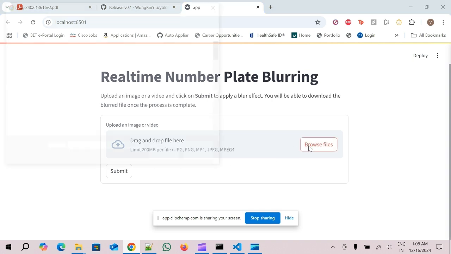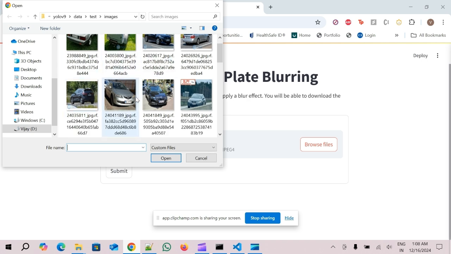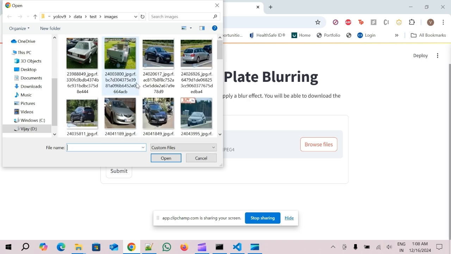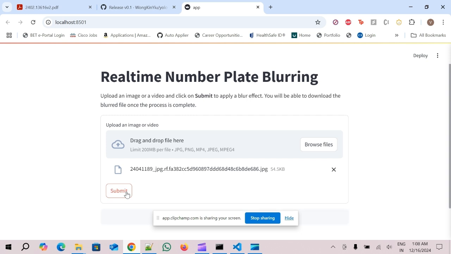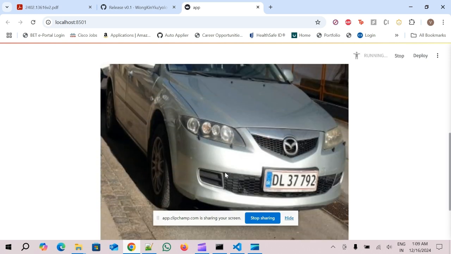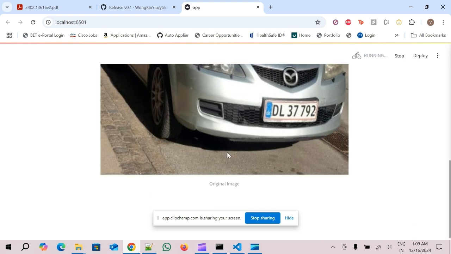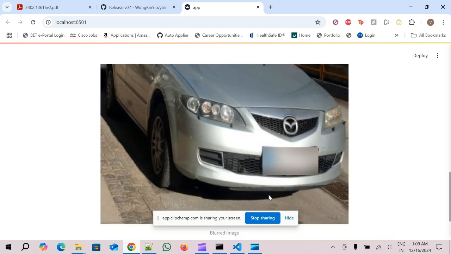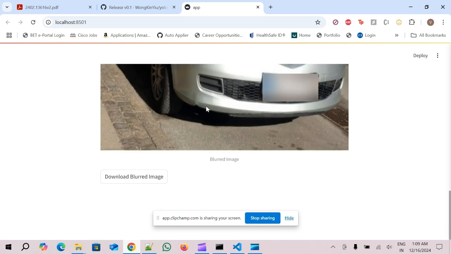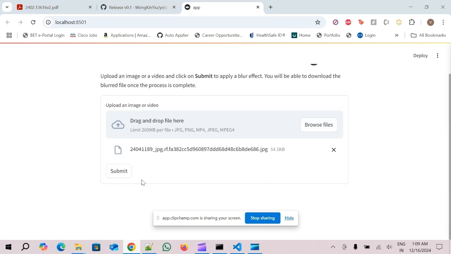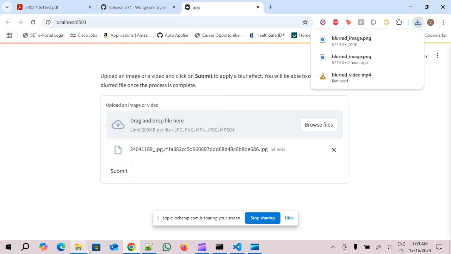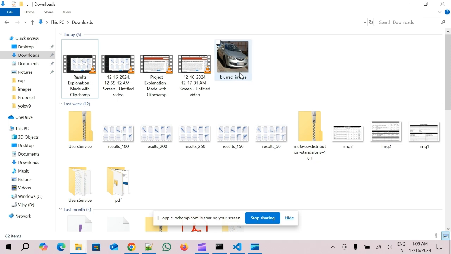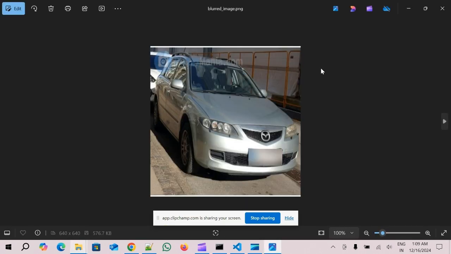So I'll just click on browse. I'll select any of the images, like you can select any of the images. So let's go with this image. Click on open. Click on submit. Once you click on submit, it first shows you the original image which was uploaded. After that, if you can see, it gives you the blurred image. Okay, and you can simply click on this blurred image download button, and it gives you the option to save it. I'm not going to save it, but yeah, you can just save it. And yeah, this is your saved image.